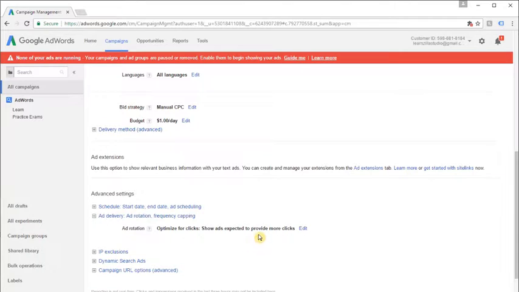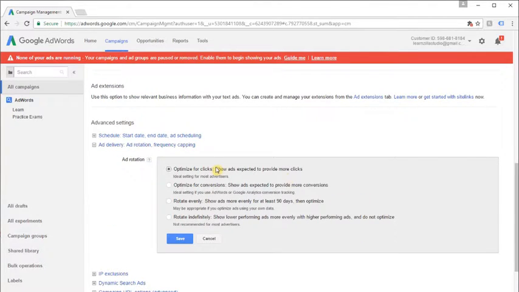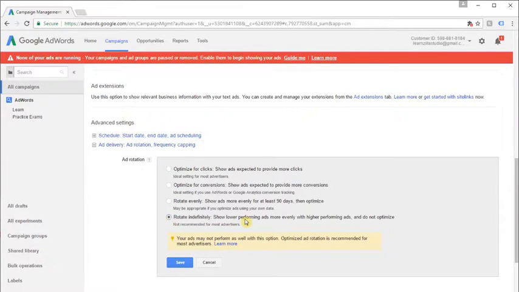Ad rotation and delivery is an AdWords feature that will allow Google to automatically show some ads more than others or show them all evenly. This setting is based on the ad's click-through rate, also called the CTR. If you're always creating new ads to see which ones work best, or if you have new sales offers that you would like to advertise and rotate, I would recommend sticking with the rotate indefinitely option. This will ensure that all of your ads get shown.